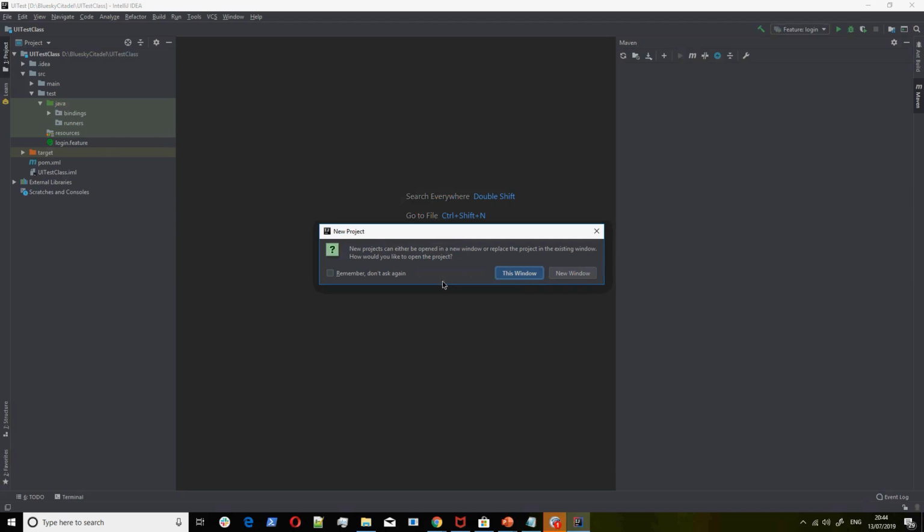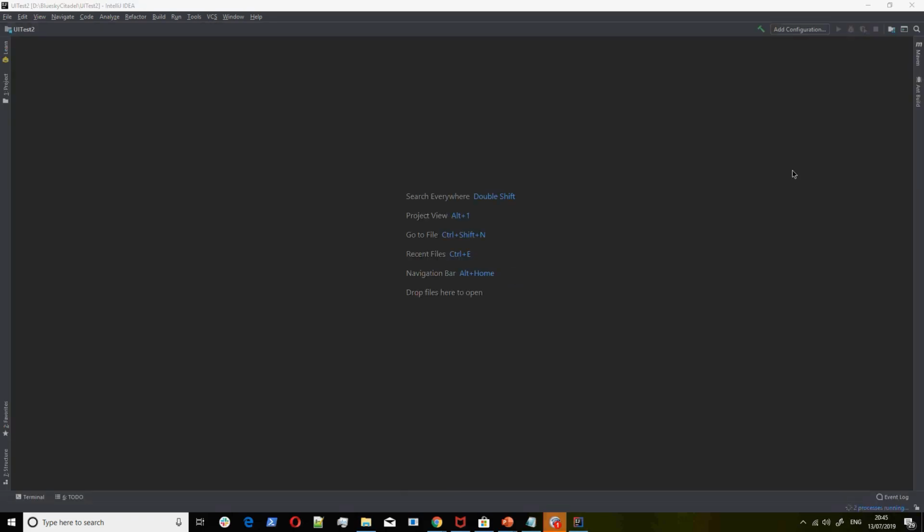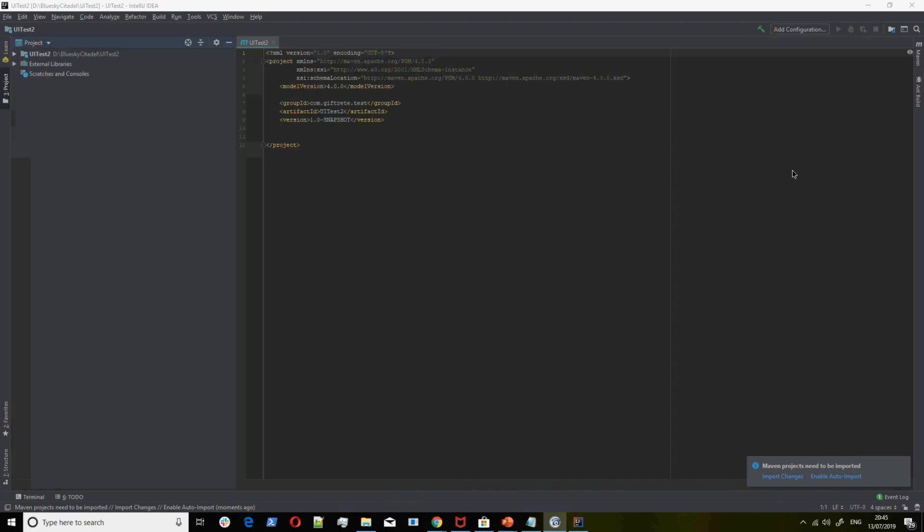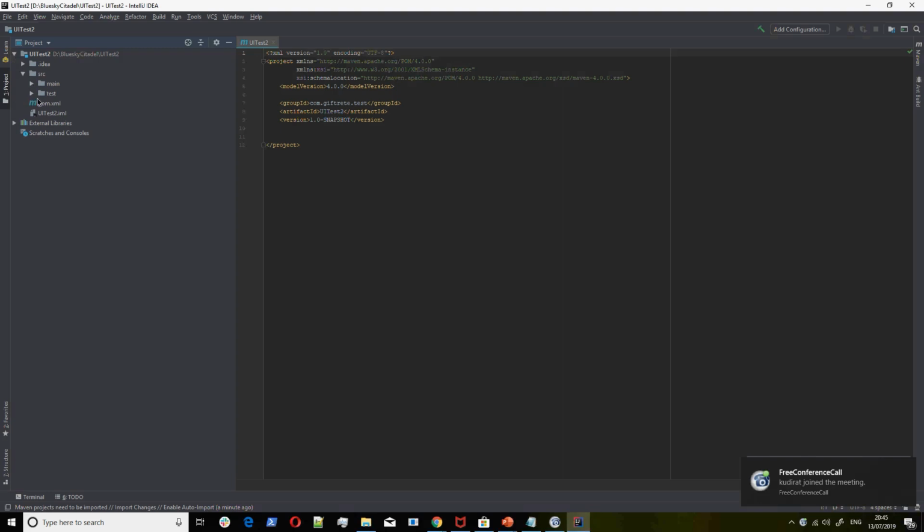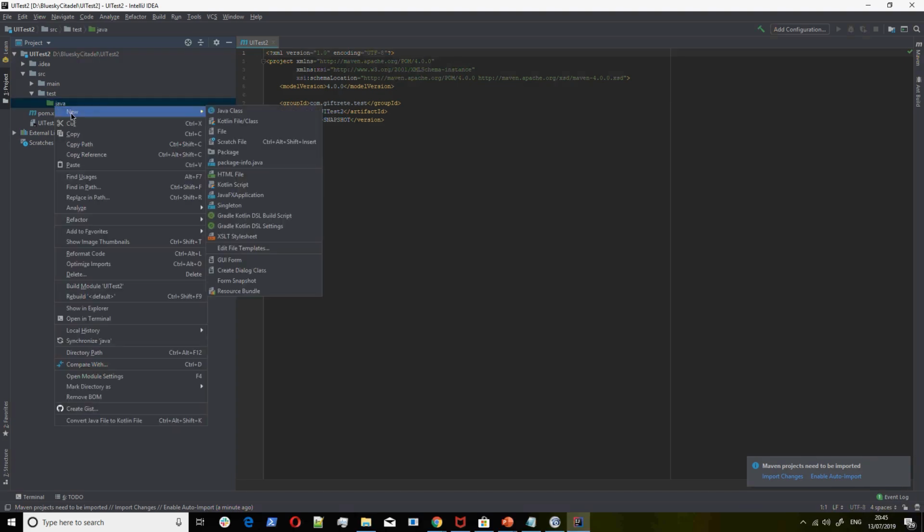Because I've got one of the page windows open before, it's going to ask me if I want it on this window. So I say yes. So now, if you expand your folders, you would see this. Then I said you would need to create a new folder package.